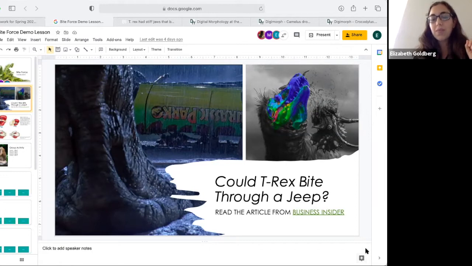Okay, so everybody's like, yeah, I think it could do it. I think it could totally do it. Well, let's find out if you're right. Oh, especially the new Jeeps. Are they a little thinner? I think this is a Jeep from the 90s, so I don't know. Maybe that makes an impact.